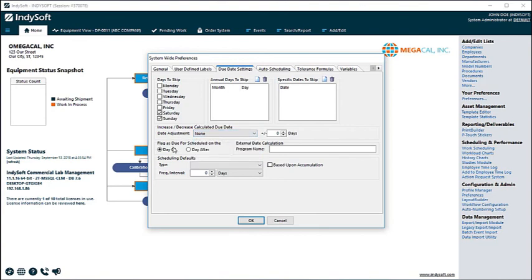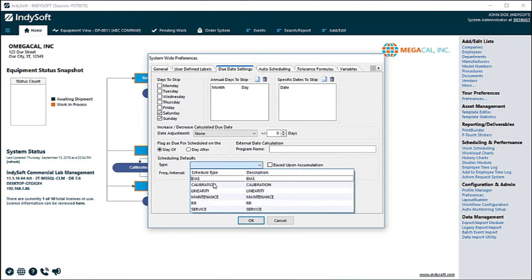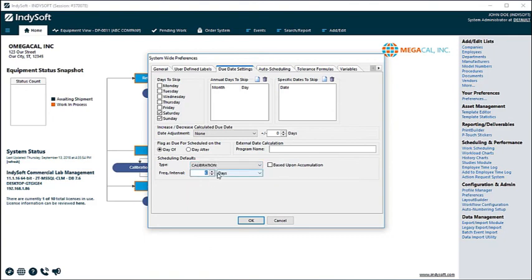Next, we have flag as due for scheduled on day of or day after. Do you want the system to flag something as due at 11:59 or midnight? That's up to you. And then the next is scheduling a default for our schedule. So we can pre-populate a specific schedule. If you find that you typically use a specific frequency and interval, then you could default the schedule to automatically populate with this information.